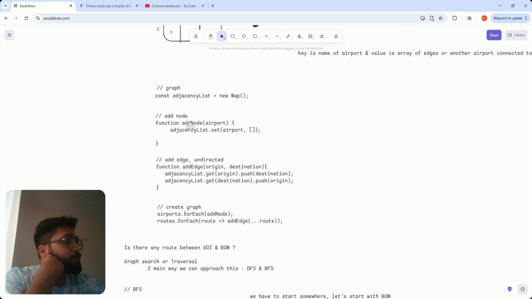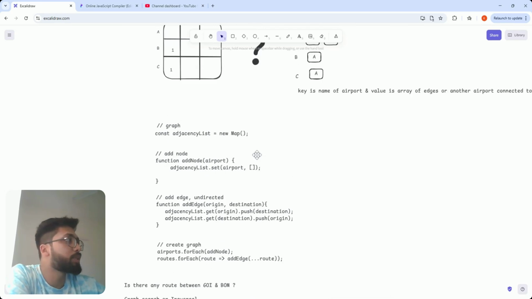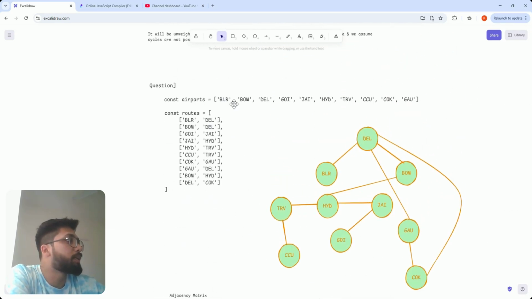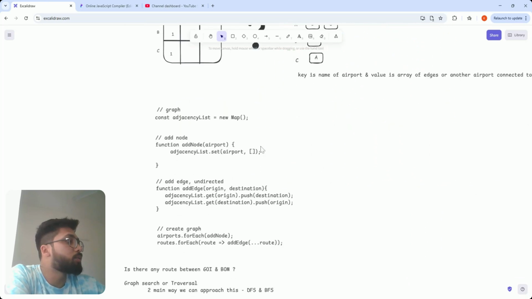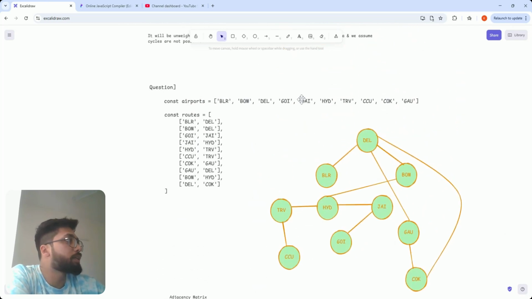What it will do is assign each airport to its destinations as an empty array. So it will do like BLR, Bombay, as an object. It will assign, for each airport, such as Bangalore, the destination as an empty array.